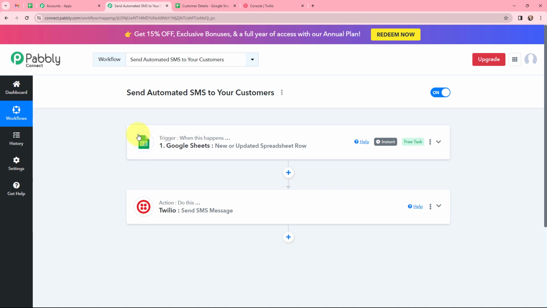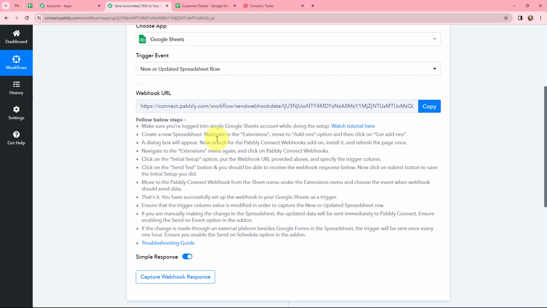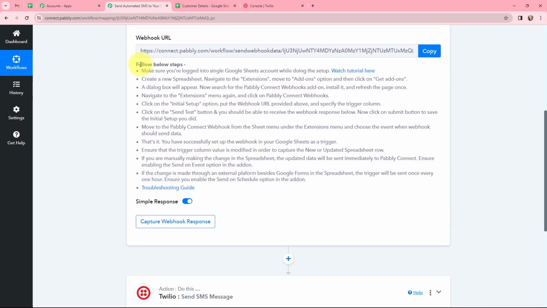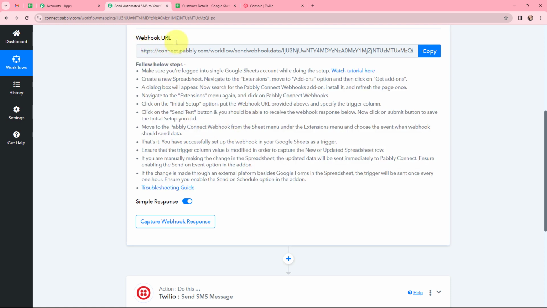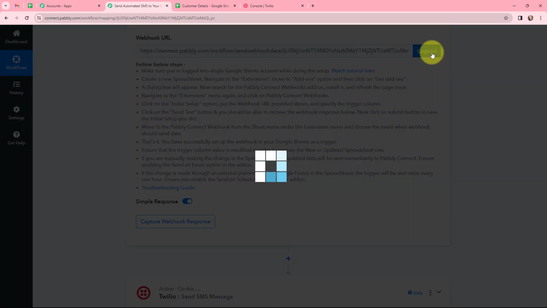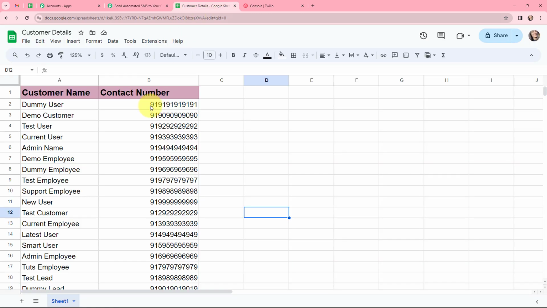So as I've mentioned the details of my customers in a Google Sheet, so here a webhook URL is given and along with that a help desk is given. So read this help desk given below carefully because this webhook URL will act as a bridge to connect your Google Sheets with Pabbly Connect. So here I'm going to copy this webhook URL. And I'm going to take you to my Google Sheet.